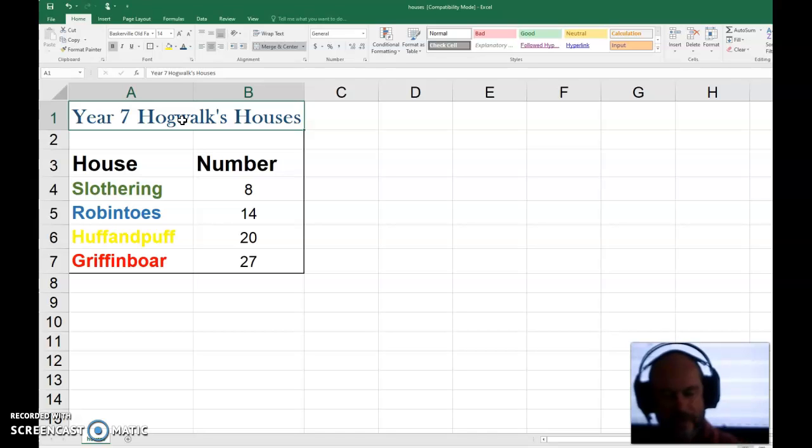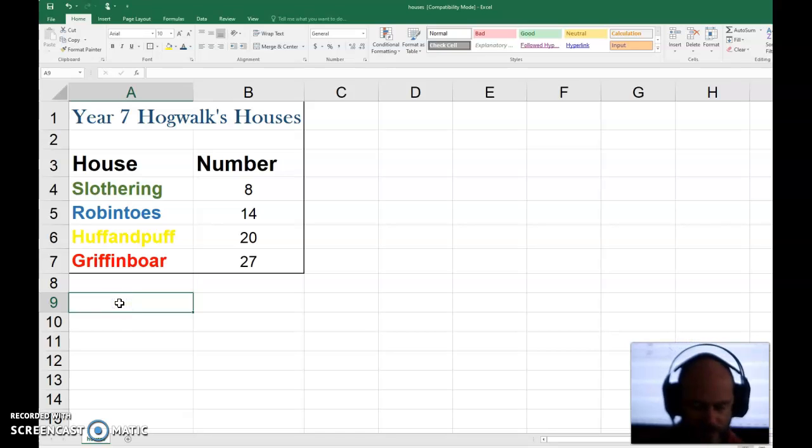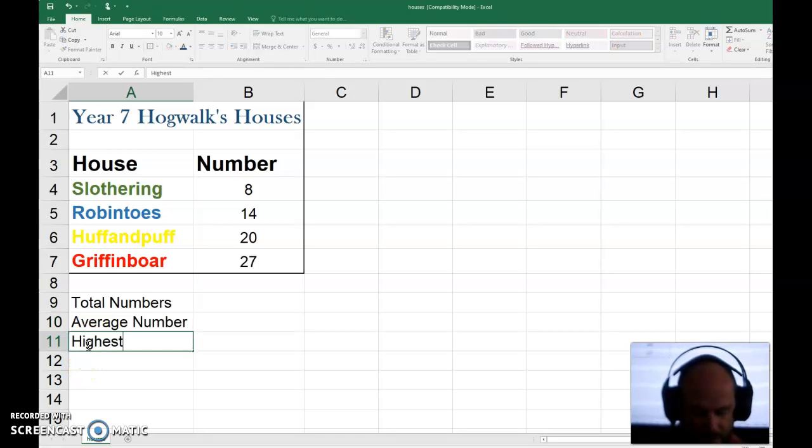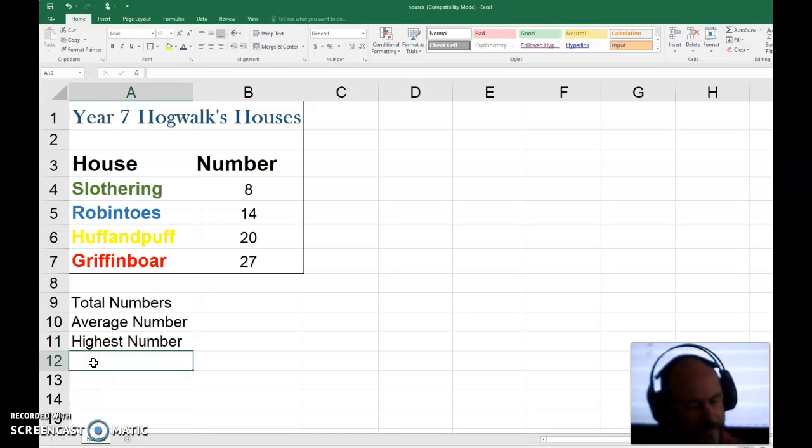Number 16. In cell A9, write total numbers. So, total numbers. In cell A10, write average number. Average number. That's what I have to type. In cell A11, highest number. And in cell A12, lowest number. Done.